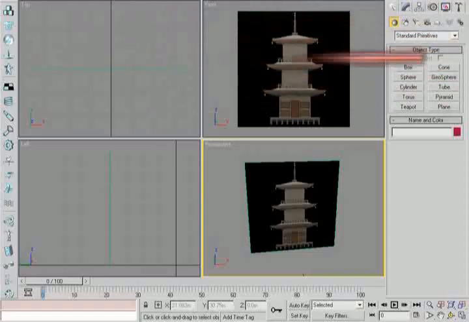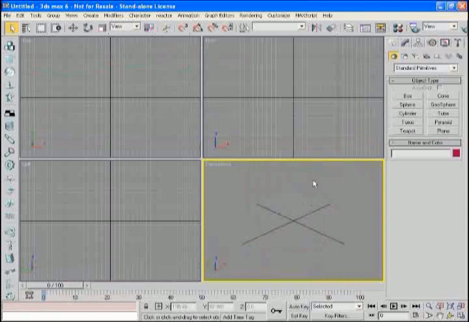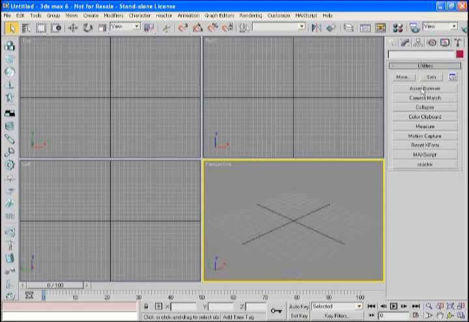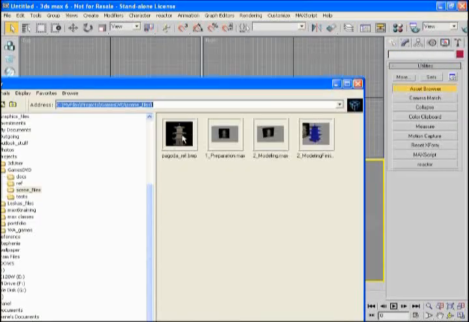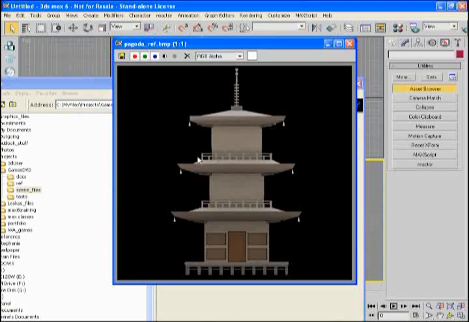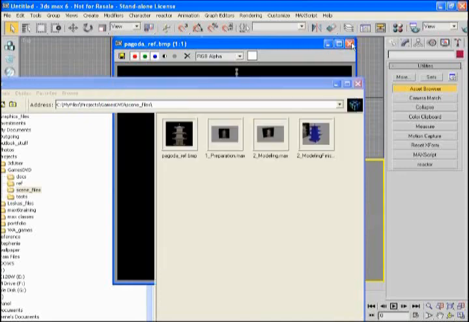Okay, in this scene we're going to get prepared to start making our model, and basically we're just going to set up with a little bit of planning and take a look at some of the reference art that we have. Right now I'm using the asset browser from the utility panel, and we're going to be making an object something like this. It's a little pagoda.